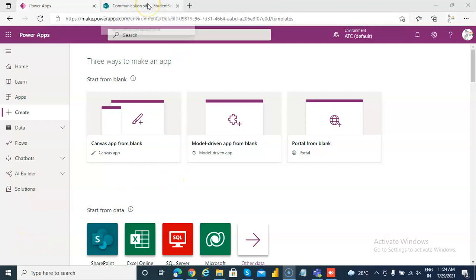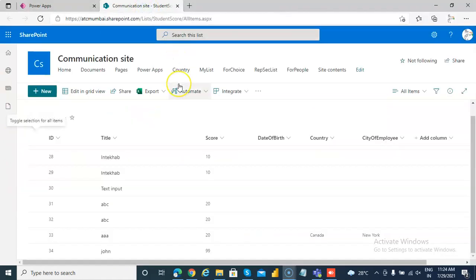In this lesson, we will cover a data card with a drop down. We will change the default behavior of the data card and put a drop down in place of the default text input. We have the field ID, which is the default title, score, date of birth, country, city of the employees.